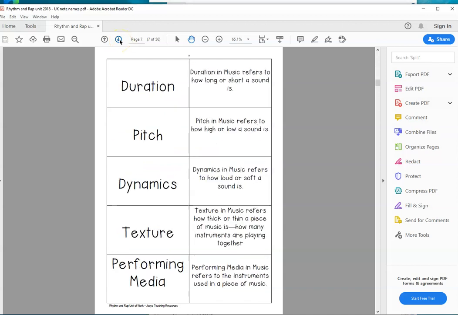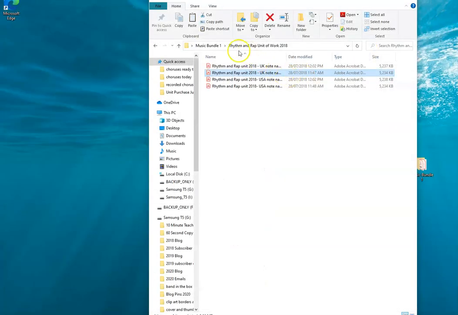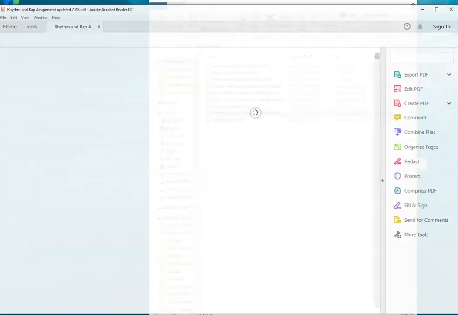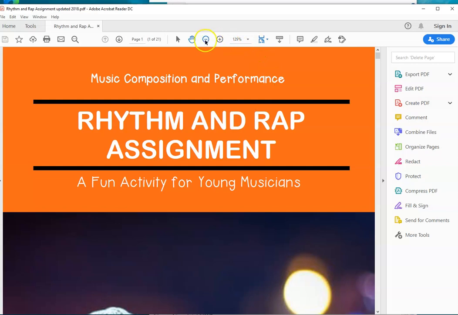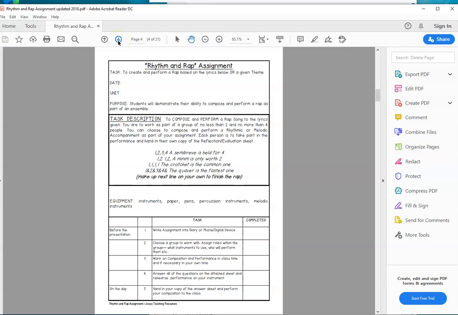So it's exactly the same, it just hasn't got the coloured background, so I won't go through all that. So that is the rhythm and rap unit of work. Now there is the assignment that goes with this. I'll just make that a bit smaller for you. The best thing about this assignment, I love doing this one, it's so much fun.